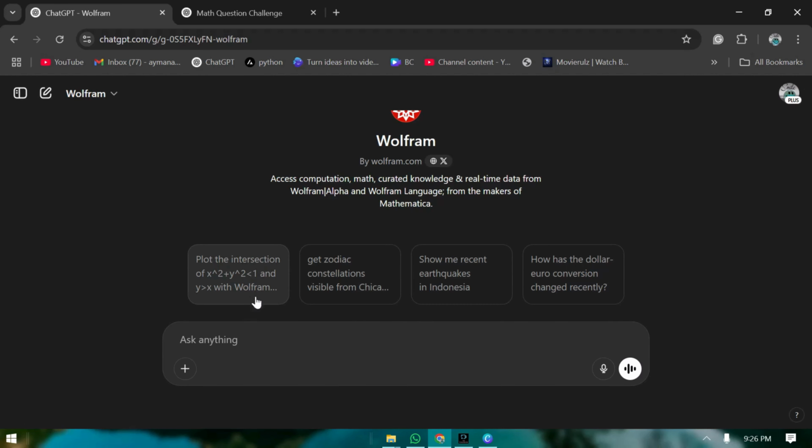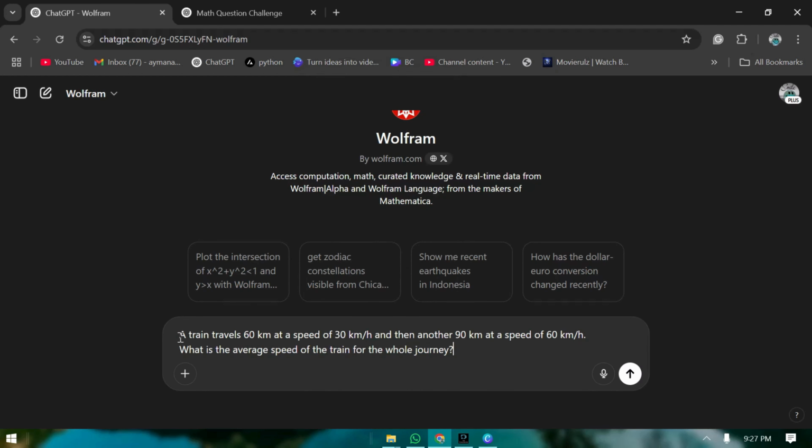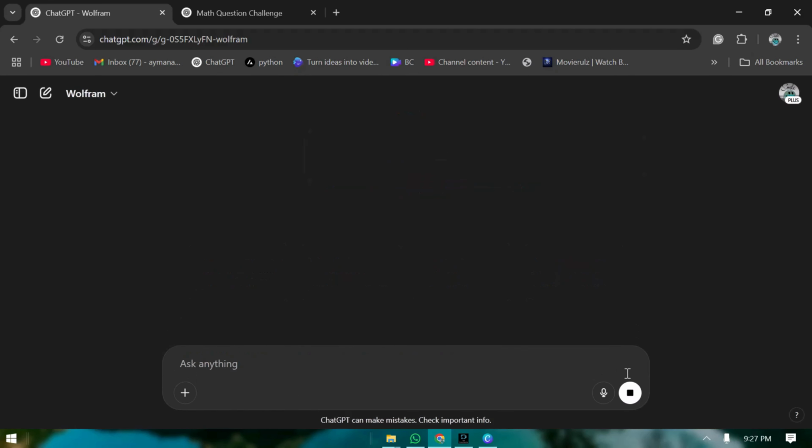Here are a few conversation starters. Plot the intersection of so and so. Get zodiac constellation visible for Chicago. Show me recent earthquakes in Indonesia. How has the dollar euro conversion changed recently? So you can ask your basic questions also about research, web search. So here I'll ask a math question. A train travels 60 kilometers at a speed of 30 kilometers per hour, and then another 90 kilometers at a speed of 60 kilometers per hour. What is the average speed of the train for the whole journey?